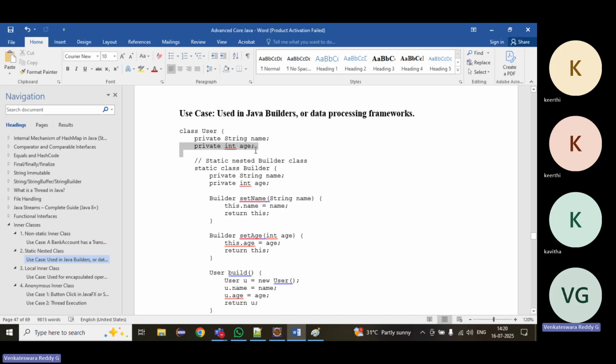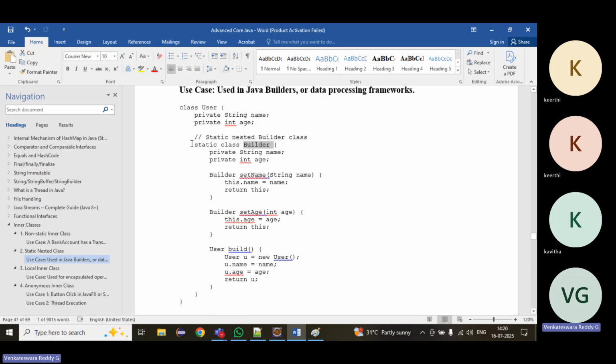User has a name and age. Here we are taking a builder. What will a builder do? It will set the data, or if you want chaining of methods, then we will go for a builder. Suppose here we have a static builder. We are taking name and age again that we are setting. See, set name, get name. We are returning the builder class object, the same class we are returning.